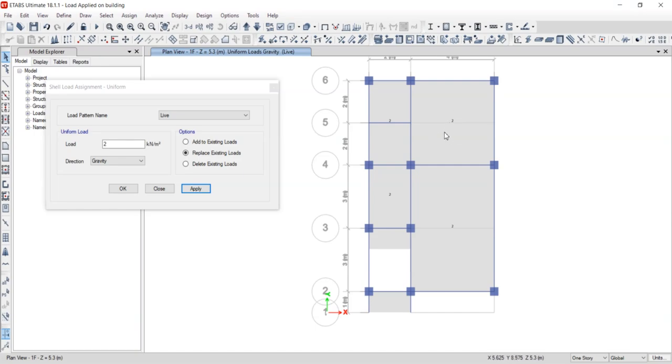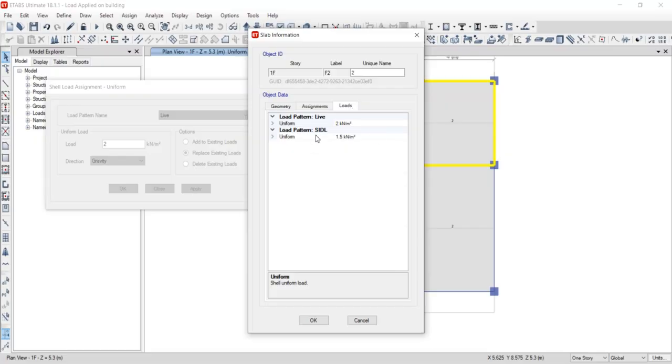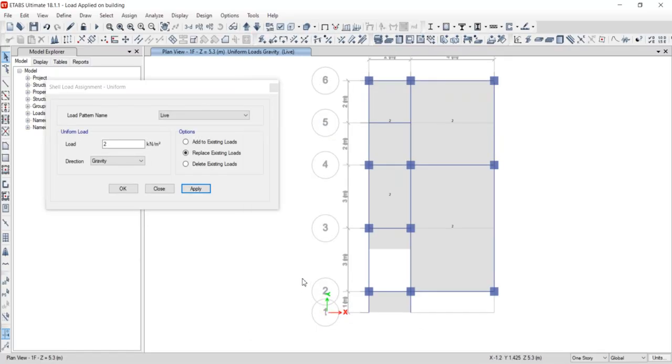If you want to verify, you just simply need to right click here and go to loads. So you can see here that the load pattern name is live, 2 kilonewton per meter square, and the load pattern name is superimposed dead, 1.5 kilonewton per meter square. Okay, so let's click on OK. So now that we have applied the load on the slab, it's time to apply the load on the staircases.